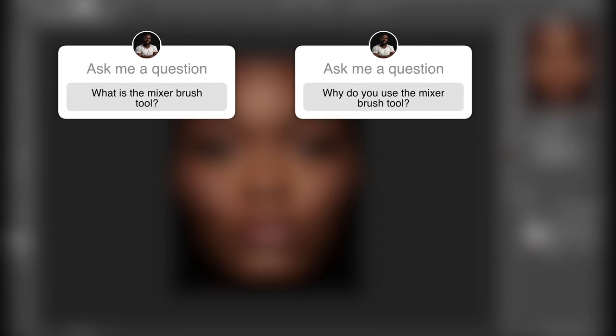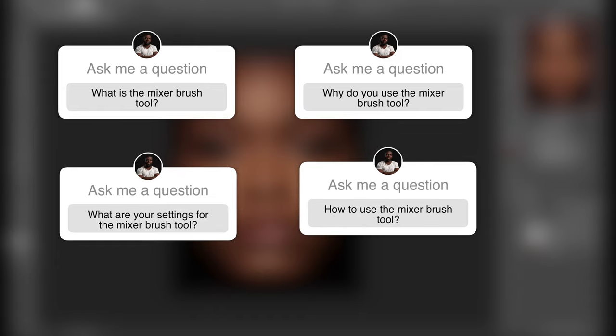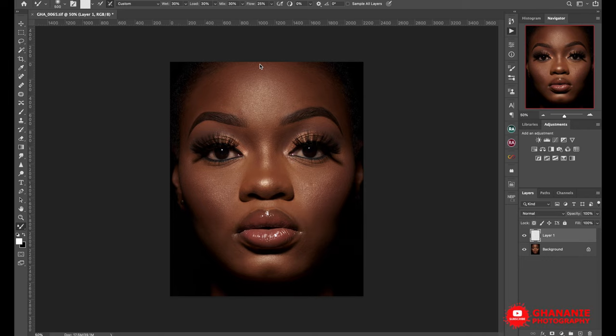What is the mixer brush tool? Why do I use the mixer brush tool? My settings for the mixer brush tool, how to use the mixer brush tool, and some mistakes people make when using the mixer brush tool. These are some of the things we'll be looking at in this video.